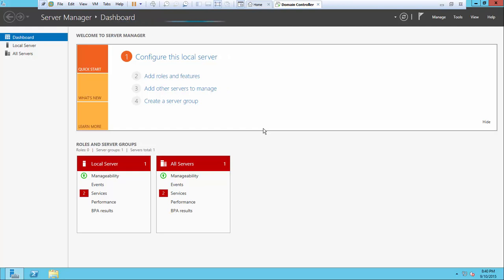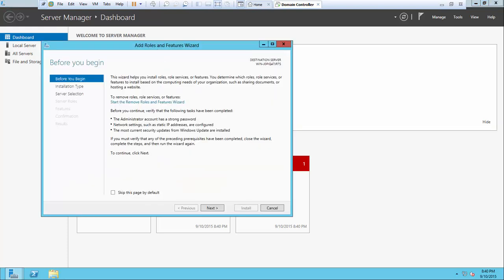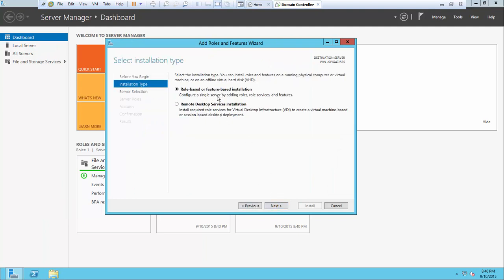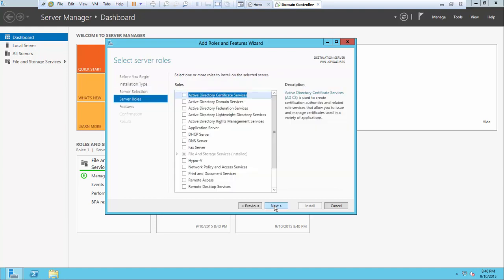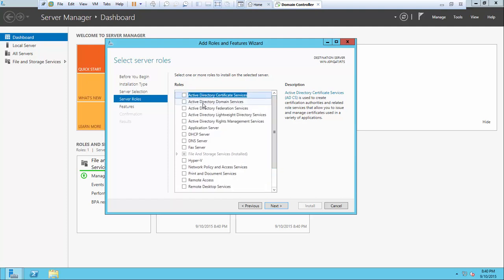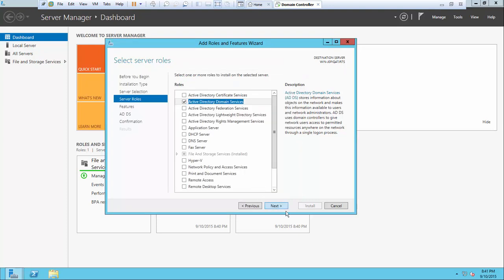So now if you want to promote this operating system into a domain controller, you go to Add Roles and Features and click. This window will open and go Next. It's a role-based or feature-based installation, so go Next. It's going to select the server that you want to promote, so go Next. And this is where we select the role, and then obviously you have various options that you can select. And the one we're interested in is Active Directory Domain Services. So check that. This features window will pop up, and go Add Features, and then go Next.